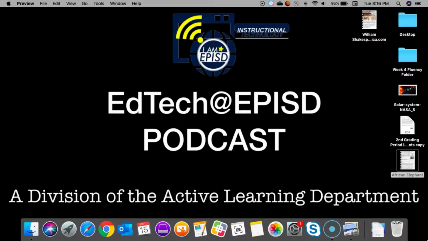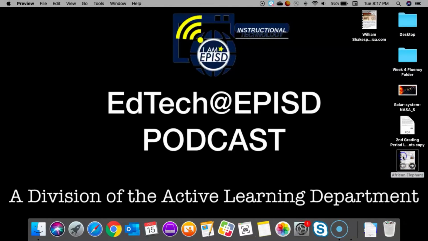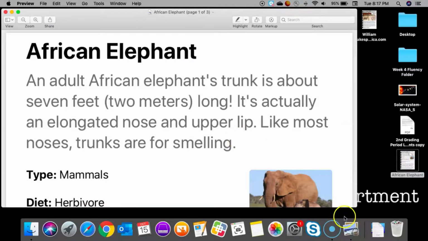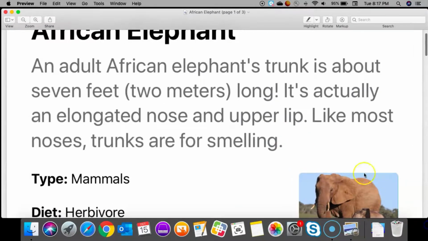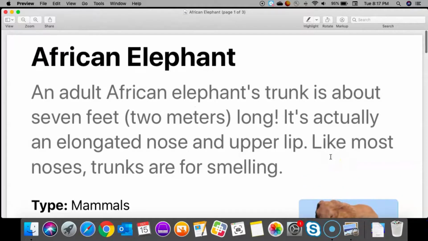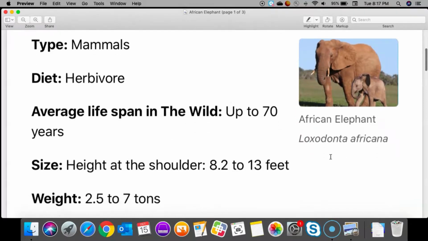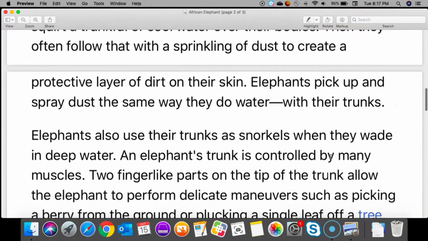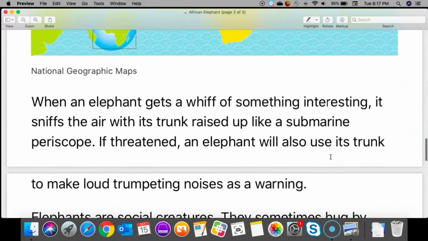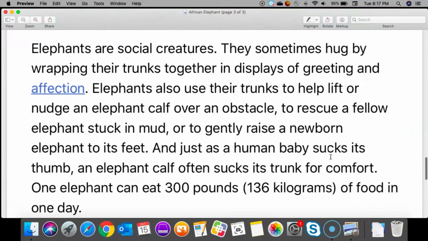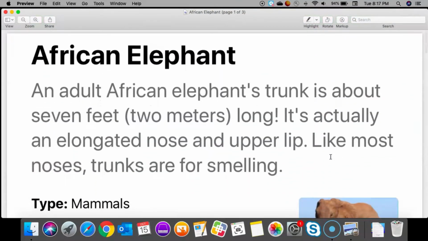Let's begin by opening a converted website page and use the different markup tool features. This document is from National Geographic Kids, and it gives some basic facts about the African elephant. Let's go over the preview functions from left to right.